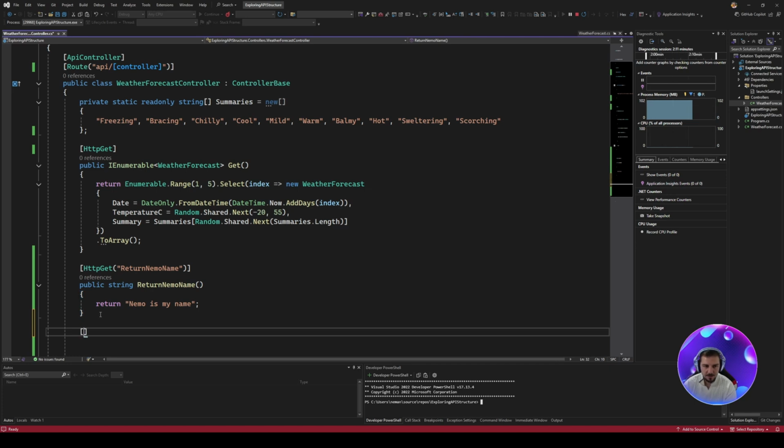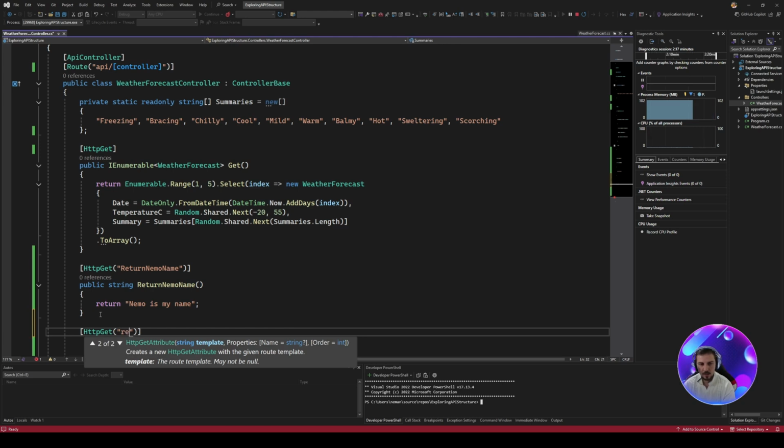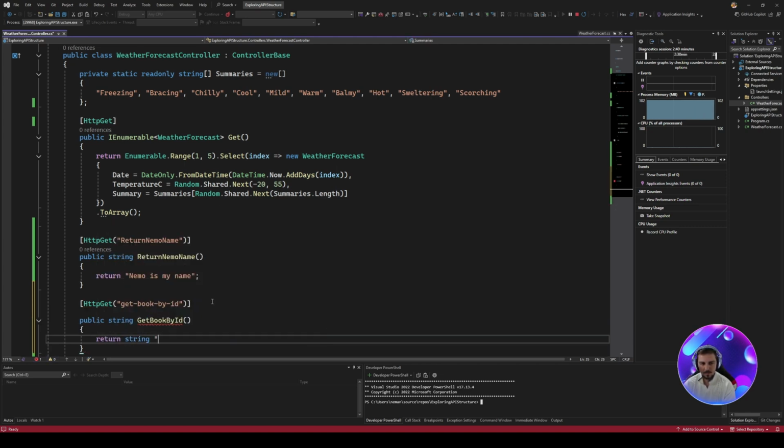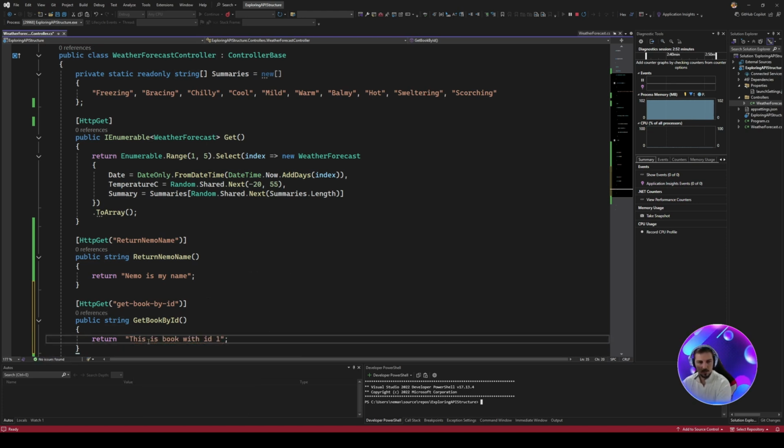So if I have here one more HTTP GET that is, for example, book by ID, or we can call it get book by ID, then I can return, or I can call it get book by ID. Sorry, I don't need this one.